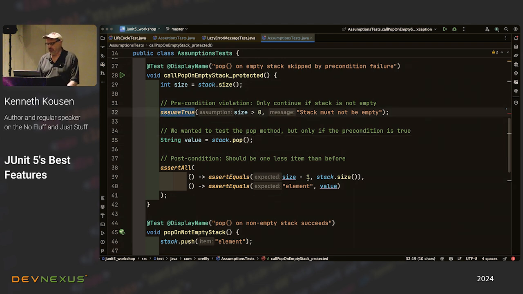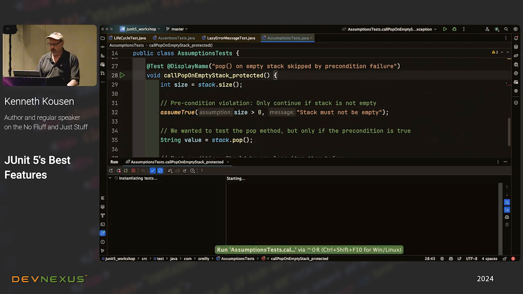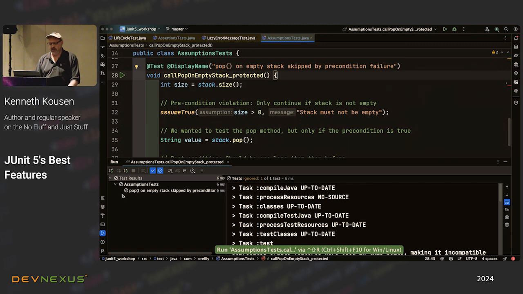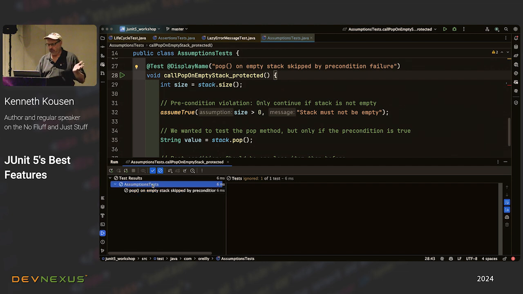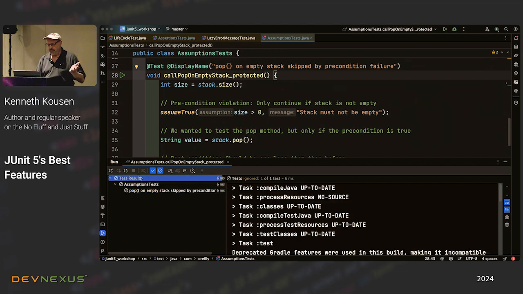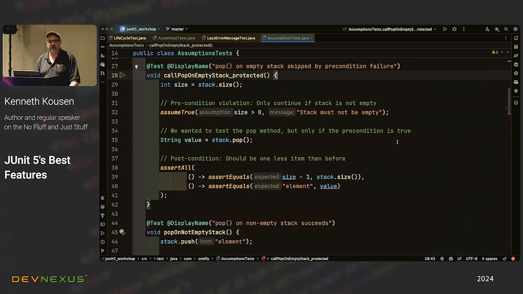Then I can assert that the size went down by 1 and the element I got back is the element I'm expecting. But what actually happens, of course, is the assumption fails. I don't know how well you can see it, but there's a circle with a line through it there going, no, that was disabled. We don't see the test at all because the assumption failed. Yeah, there's nothing in the output, unfortunately, in Gradle that way.